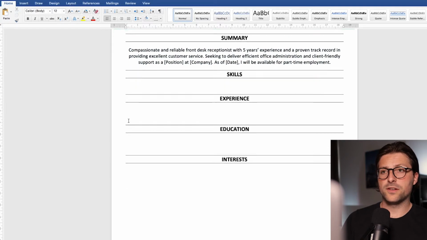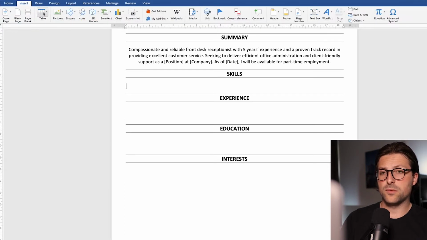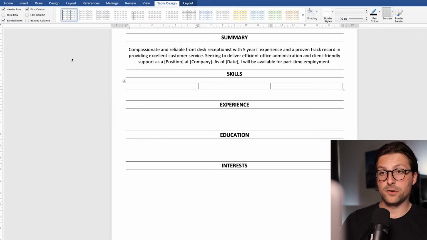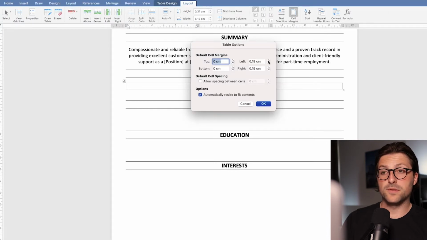Now in the skills section, you need to properly list some of your most important receptionist skills using Word's table designs. Now go to the Insert tab, click on the table drop-down menu and pick a 3x1 table. Now as you can see, the default table margins don't align with our page margins. Now let's change that to make it look a bit cleaner. Now go to the table layout, cell margins, and put the left and right margin settings to 0. And tap OK.